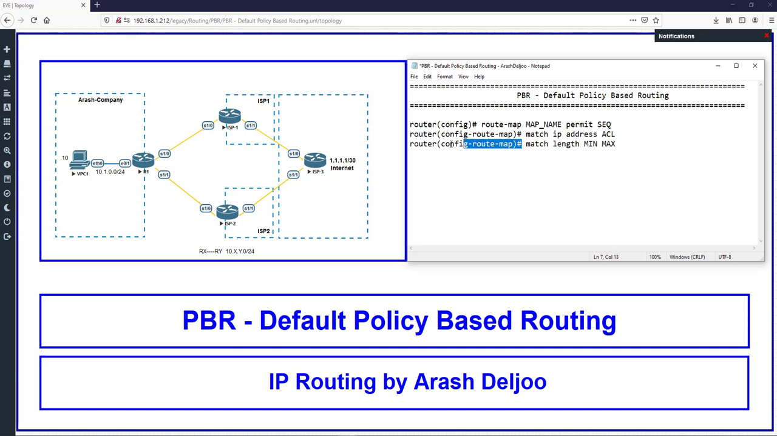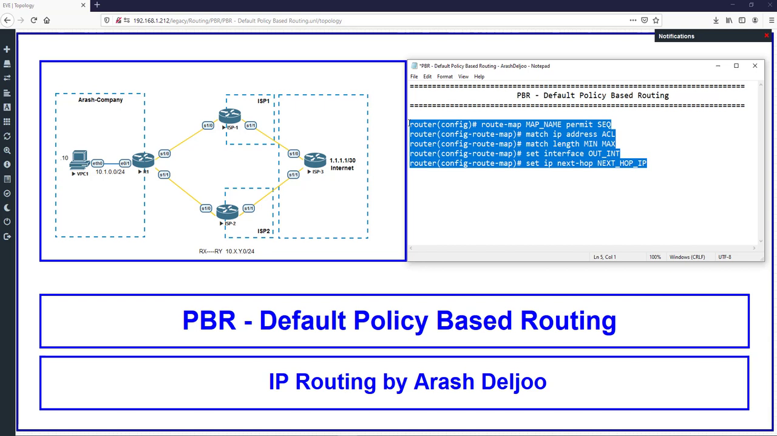Also, we have two options for the set condition, or set clause. The first is set interface, then the outgoing interface, for example. And the next set rule is set IP next hop and then the next hop IP address. That's it. These are the commands that we can use in the normal PBR, and also you know how we can apply this policy to one interface, IP policy route-map name.